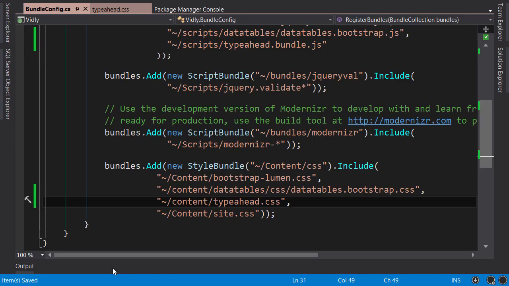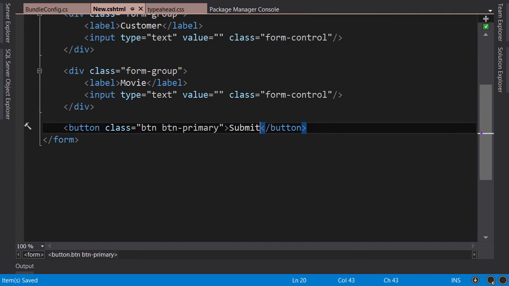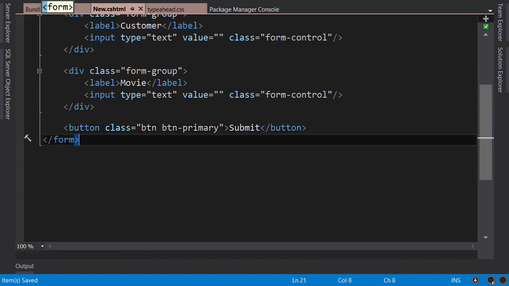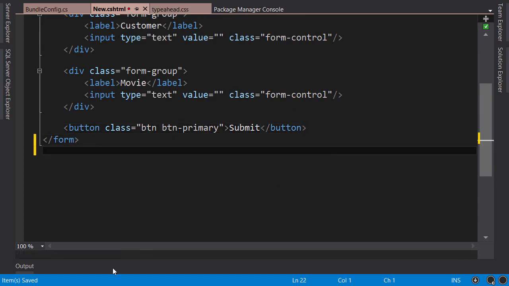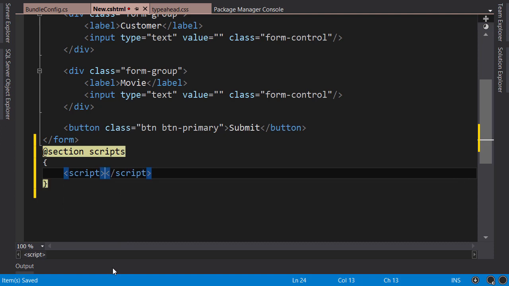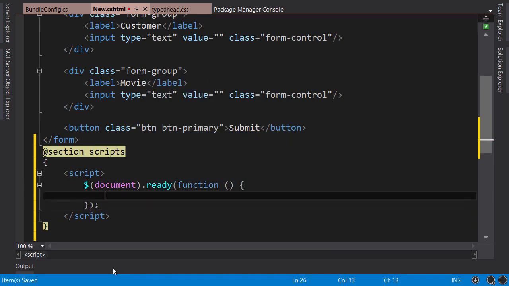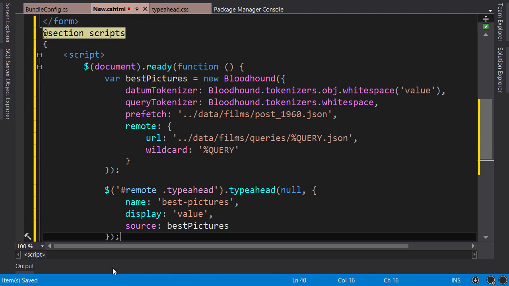Back in Visual Studio, let's go to our new .cshtml view. So this is our video rental form. Now on the bottom, we add the script section. So section scripts, script tag, and then the standard jQuery initialization. So when document is ready, paste that code here. Now let's go through it line by line.